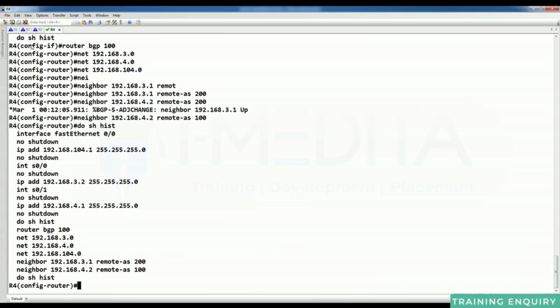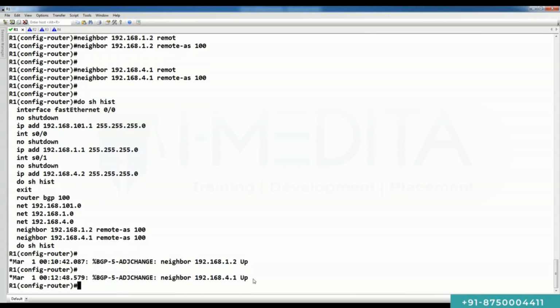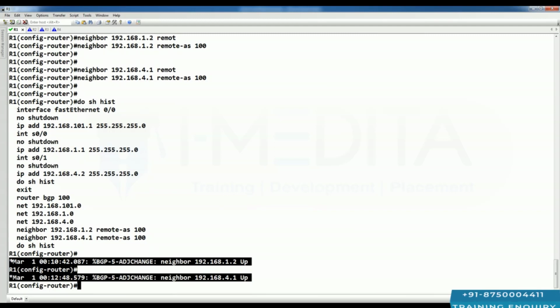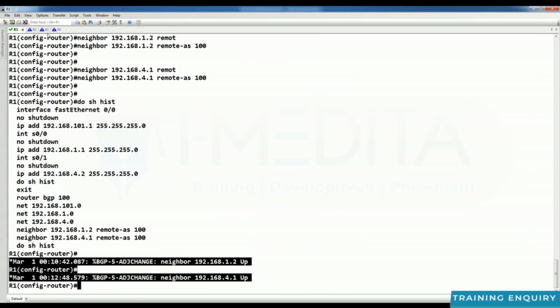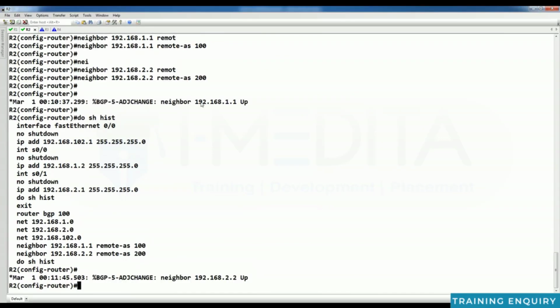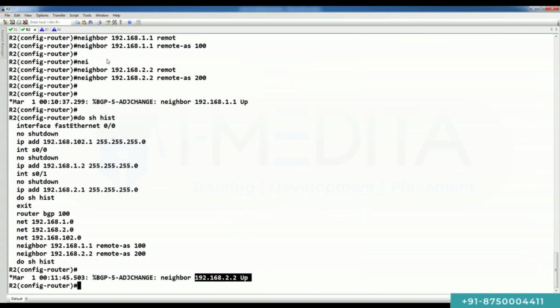Then wait for neighborship, go to R1. On R1 you can see neighborship up, adjacency up. R1 is saying neighbor 1.2 up, 4.1 up. Go to R2, it is saying neighbor 1.1 up, 2.2 up, neighborship up.